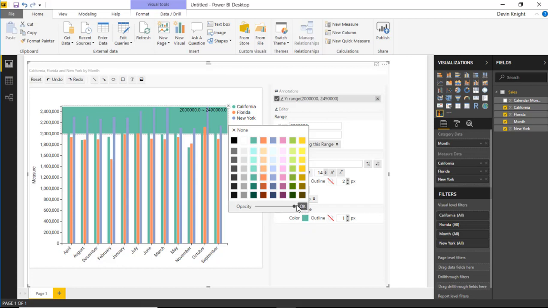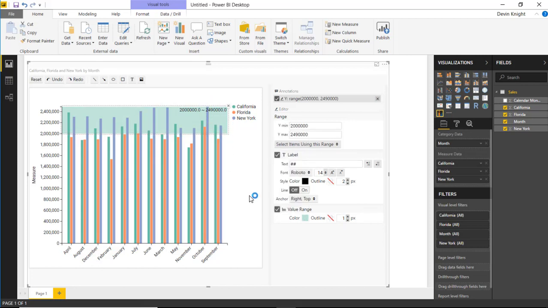So maybe I make it more of a green and make the opacity a little lower, so that I can still see the green bars behind it. It makes it a nice little way to be able to view the data. You can also, however, move the label. So you can see this label showing right here is showing the range of values that are being highlighted. I can move that from the top right to something like maybe the top left.